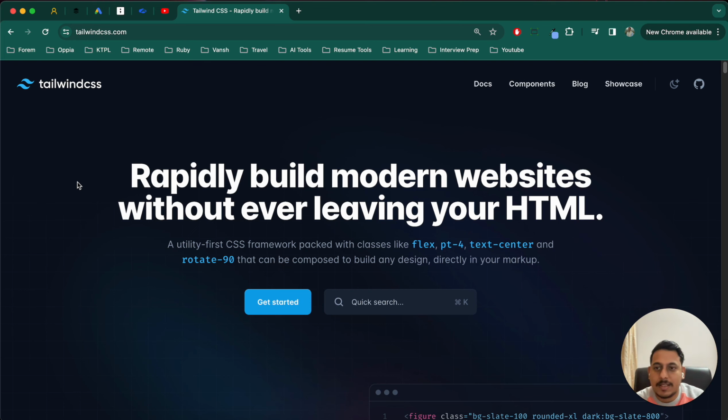And in this video, I'll try to explain how Tailwind CSS, which is a popular alternative to writing CSS from scratch, works under the hood. Okay, so let's try to understand this.